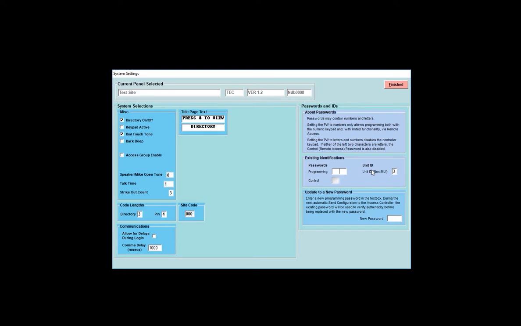Delete default, and we're just going to change it to 1, 2, 3, 4, 5, 6. And then that would be all you needed to change here. You could go over to this area here and fix your codes and your code lengths. So your directory or your PIN number.